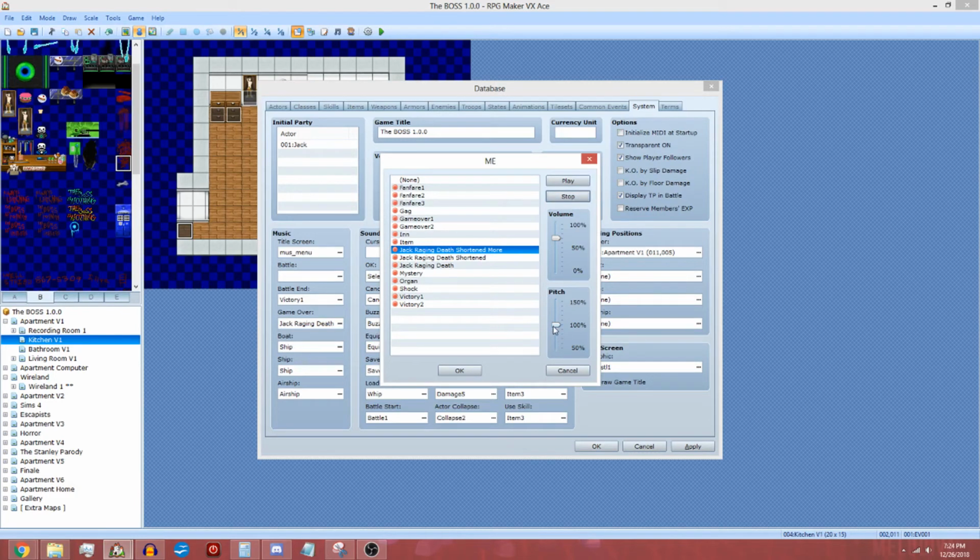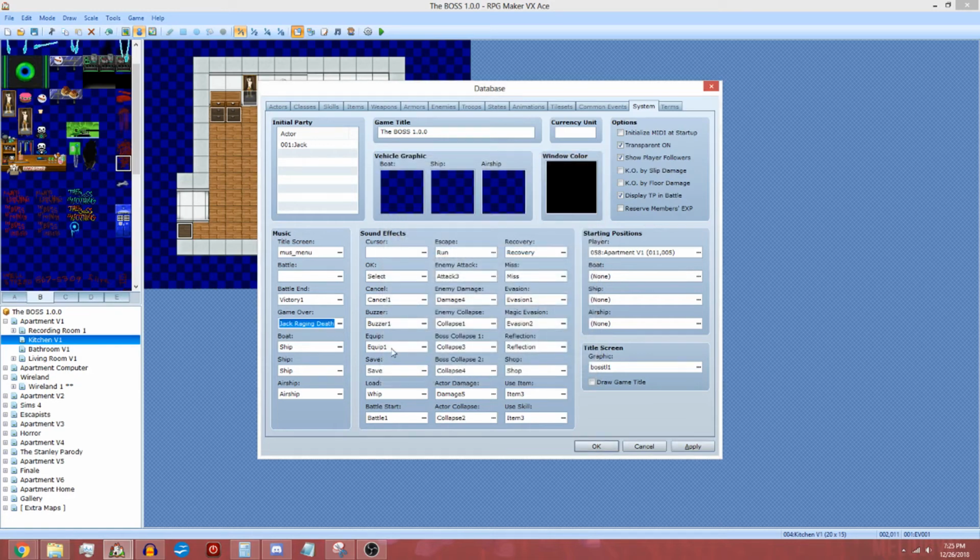And yes, you can actually change the pitch too. This is gonna piss me off. Or you can slow it down. This sounds horrifying when you do that. Oh my goodness.